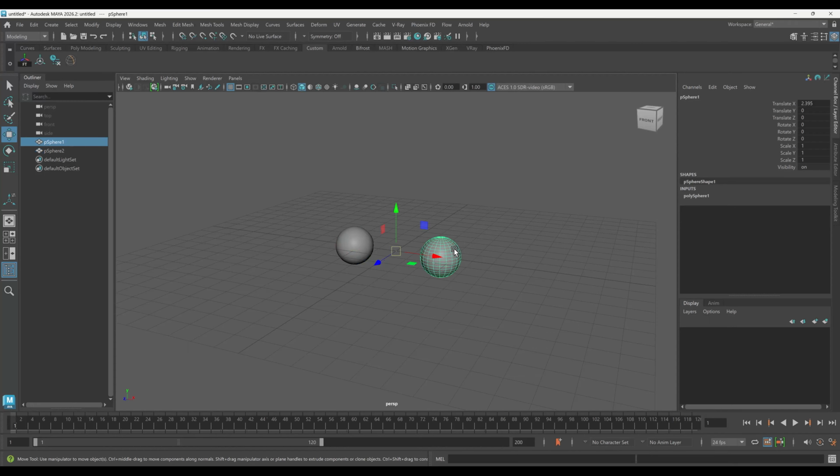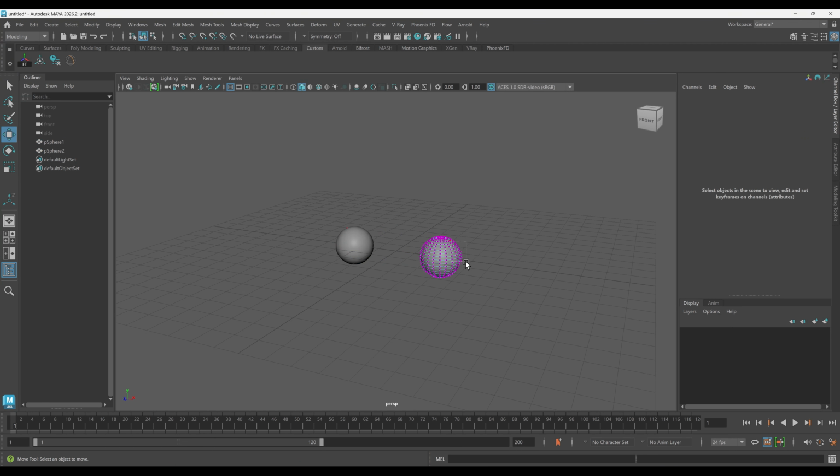Now move the vertices of the original sphere. Notice that the instance updates automatically. This technique is commonly used for symmetrical modeling. Remember to set the type to instance instead of copy. Now let's create a simple example using this feature.